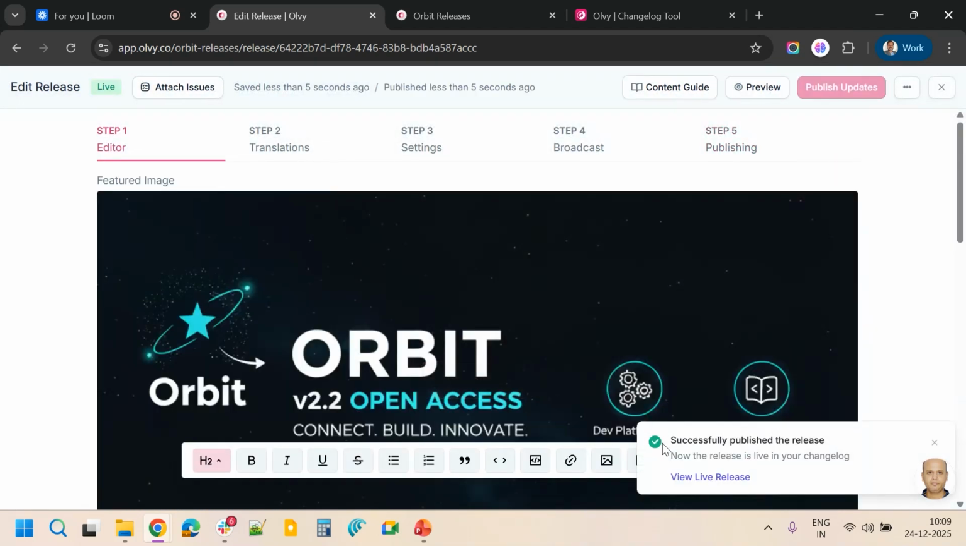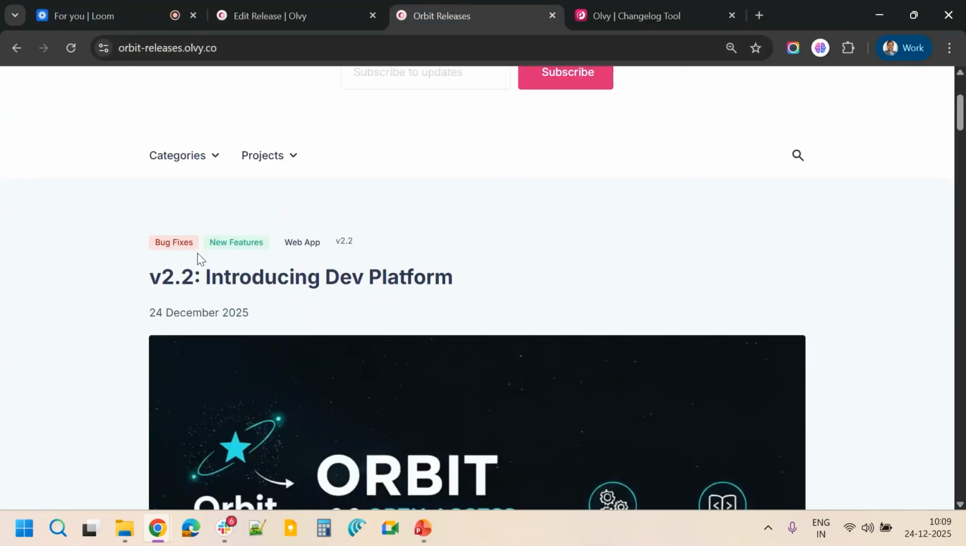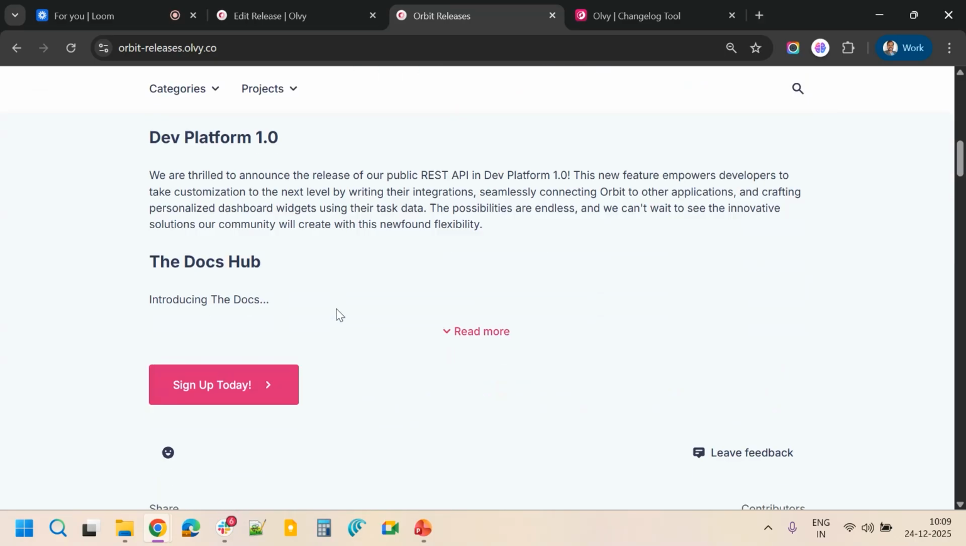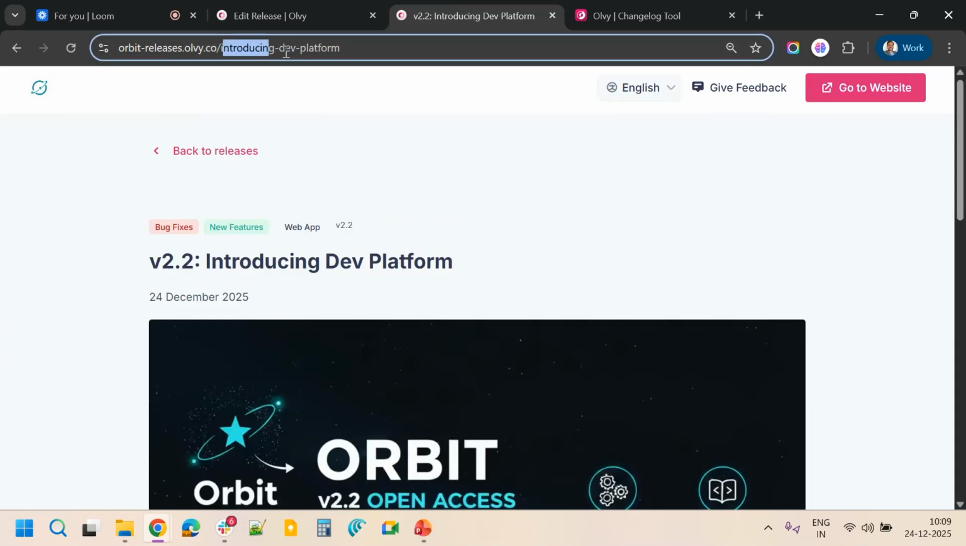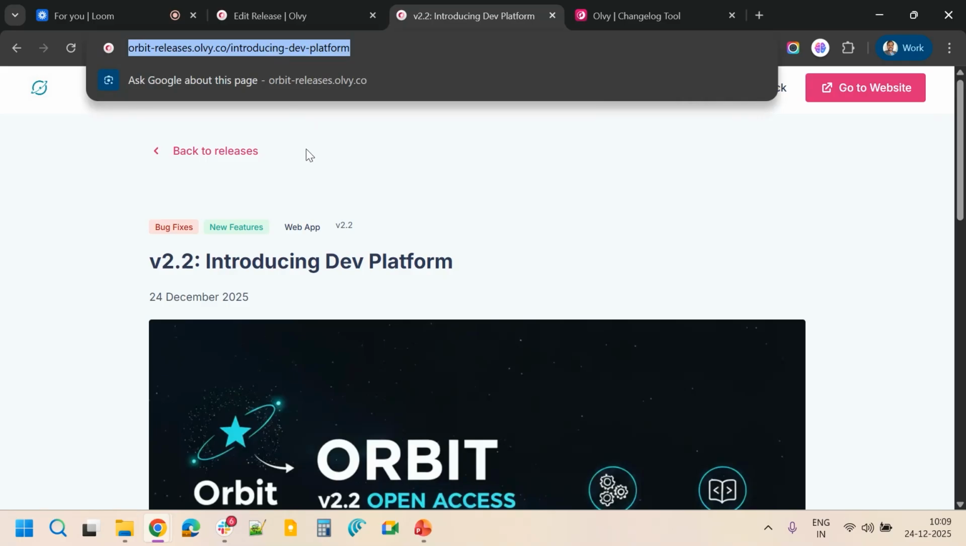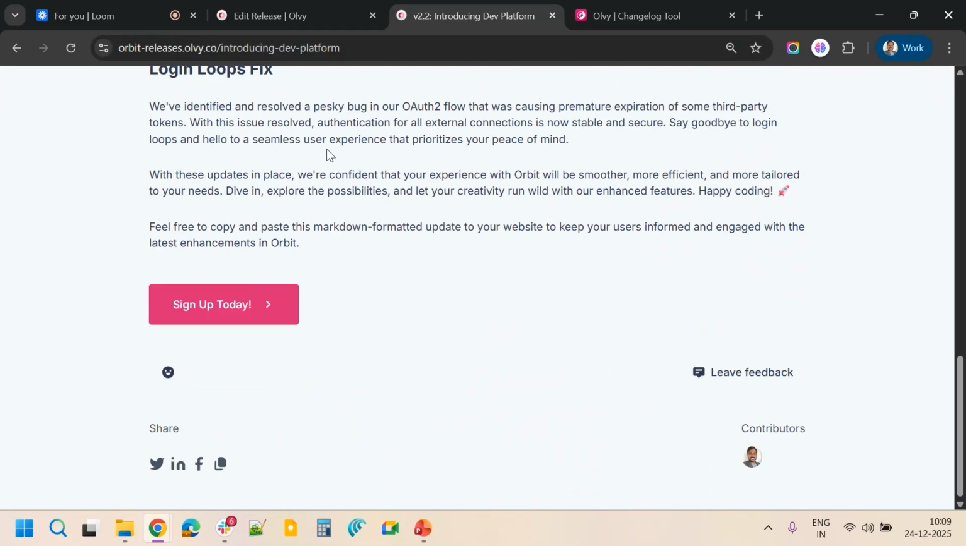And that's it. My release is now published. So let me refresh my changelog page, and you will see version 2.2 is now live on my release page. I can go to that release. This is the slug that we had added, and now that release is available on that particular URL, and you will see all the content that we just drafted here. Your users can quickly react to it and add some feedback around it.